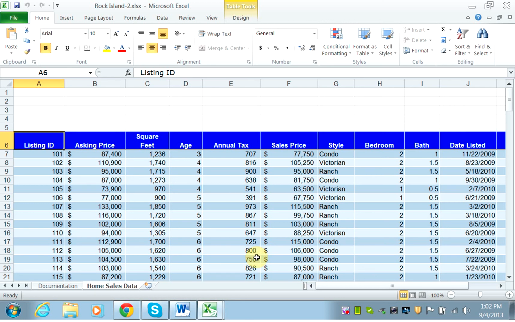Good morning, everyone. This is a recording of the exercise that we started in the lab yesterday. I will be going over all of the questions again. As you can see, this is the spreadsheet that we started with yesterday.